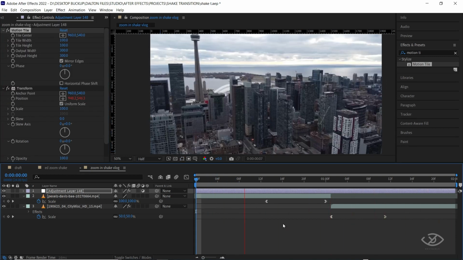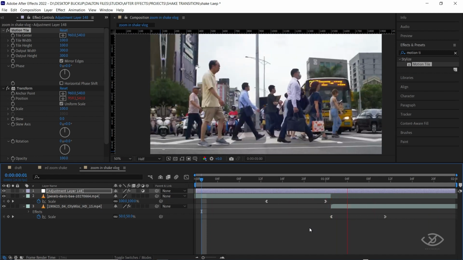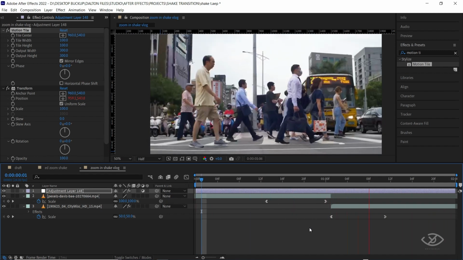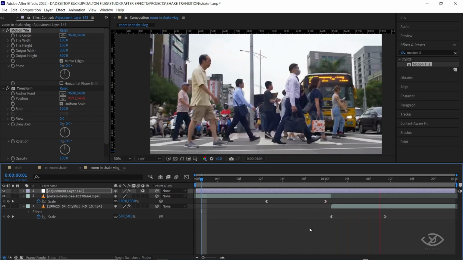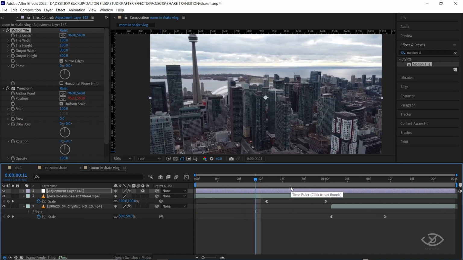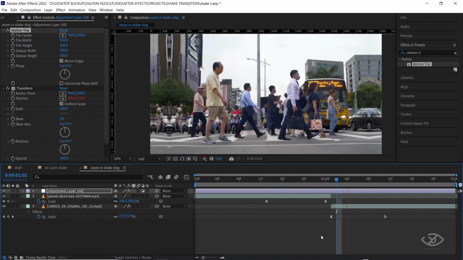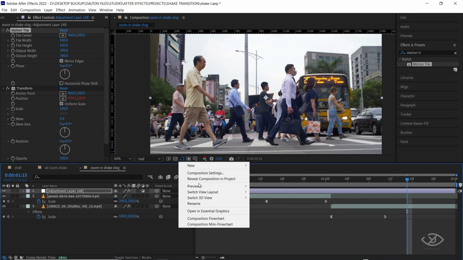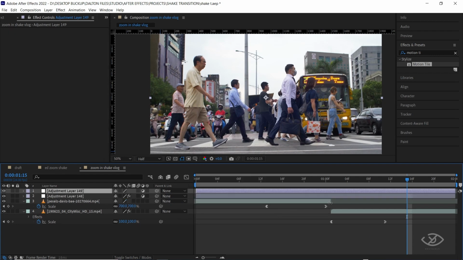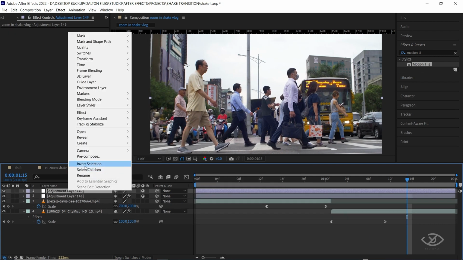The zoom shake transition now looks good, but we want the shake to happen only in between our 2 clips. In here the shake appears on the whole duration of the scene. As a solution, we will create a switch, so that we can control when the shake effect will turn on or off. To do that, let's create another adjustment layer, put it above the first adjustment layer. I will rename it as Controller.